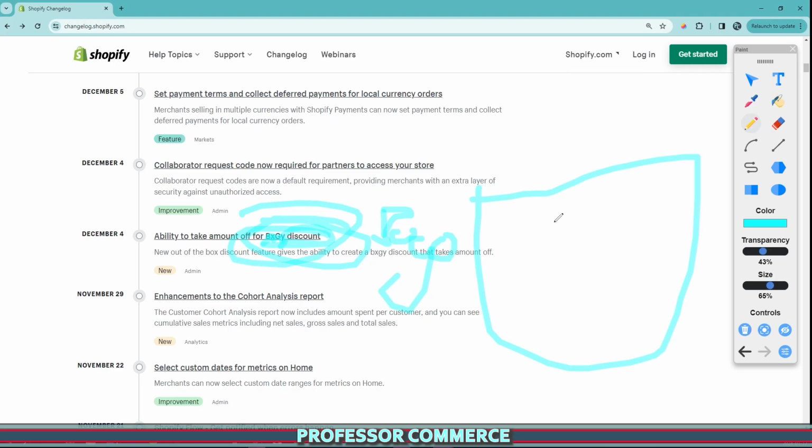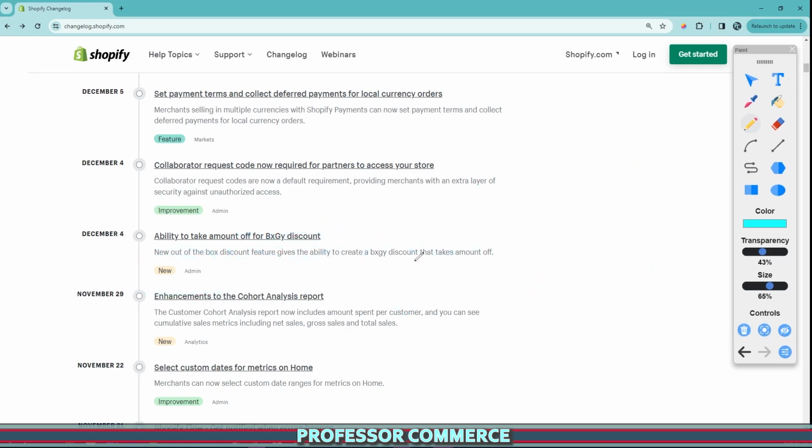Before, when you're making the BXGY discount, there were only two options. There's a section when you scroll down your discount settings, there's a section here that says add a discounted value. And then there were only two options before. There was percentage. So buy X and get the Y product, add a percentage off. And then there was also free. So buy X and get this free. Very helpful. And like I said, it gives you a lot of ideas on how you can implement this on your store. But now they've added a new feature here that is the ability to take an amount off.